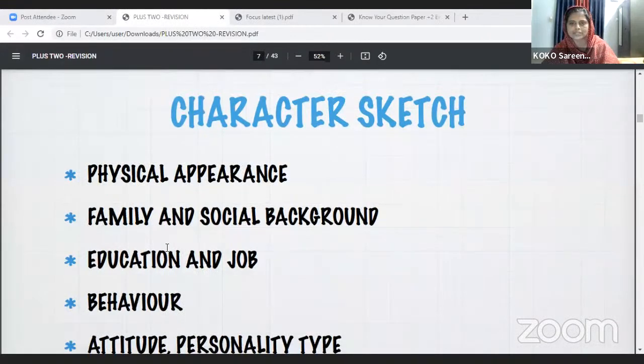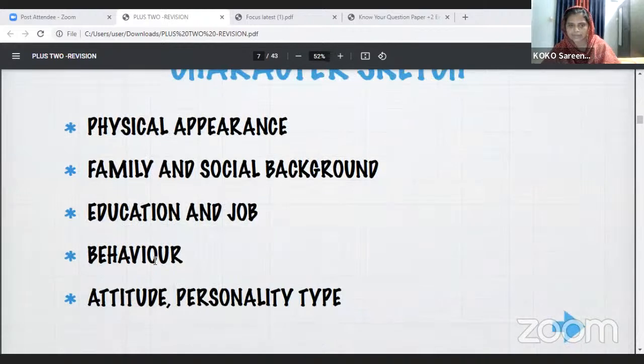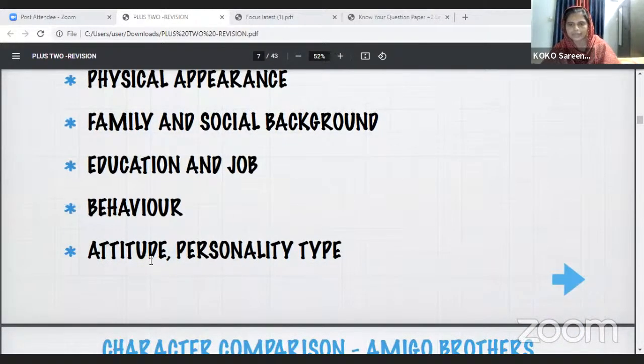Then going to the character sketch. While writing a character sketch, you should not skip writing about the physical appearance, then the family and social background, education and job, behavior of the character, then the attitude and the personality trait or the personality type.